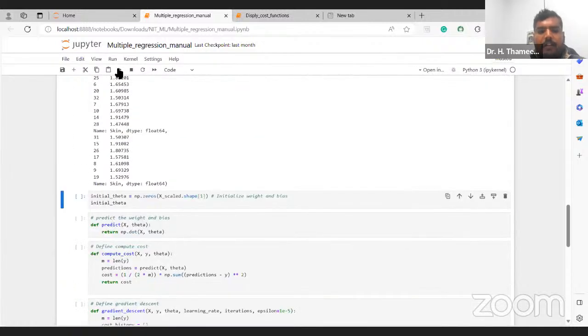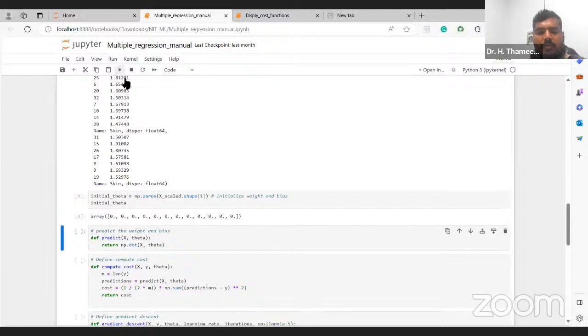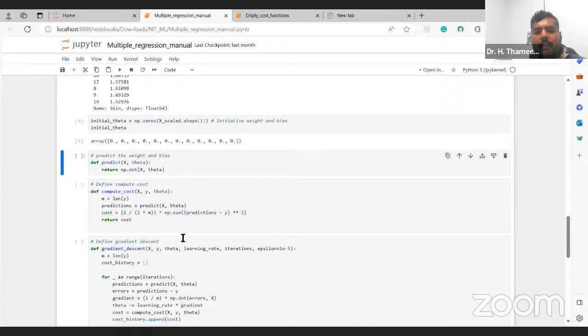Once it's split, we have to call our initial weight and bias. Initially our weights are all zero, because all feature weights start as zero. Then we have to predict our weight and bias. How will it be predicted? There is something called a closed form solution. From the closed form solution, initially it will predict the weight and bias. If you want to know more about that, just check the sklearn site. It mentions how it predicts the weight and bias initially.